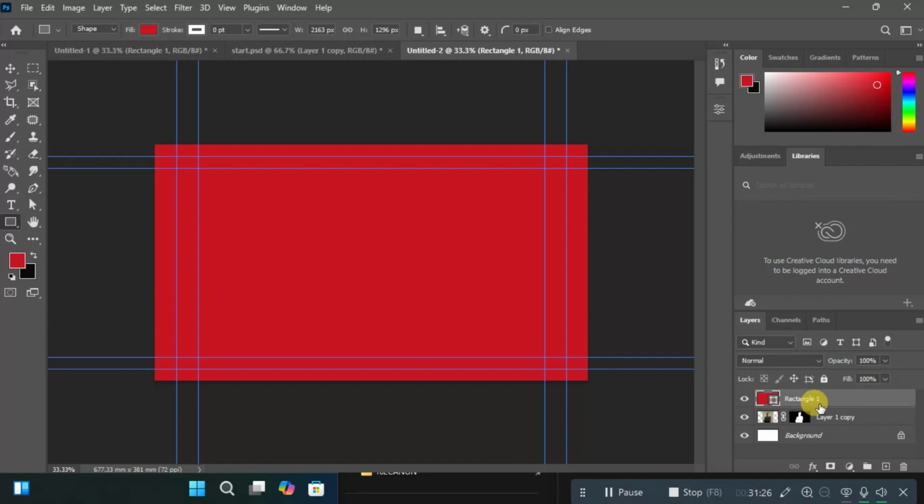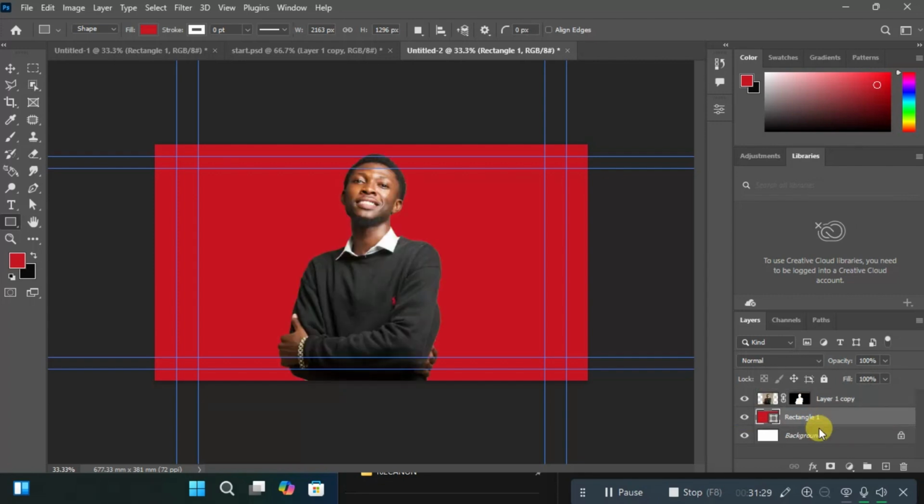So you just bring this first layer down here, and then your image would be on top. So it's just a matter of stacking the layers accordingly. What you want to see on top, you bring it on top. It's that simple.